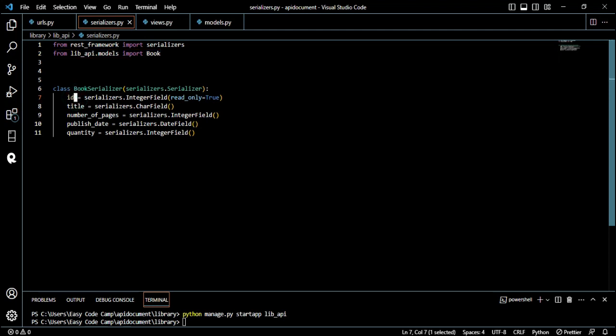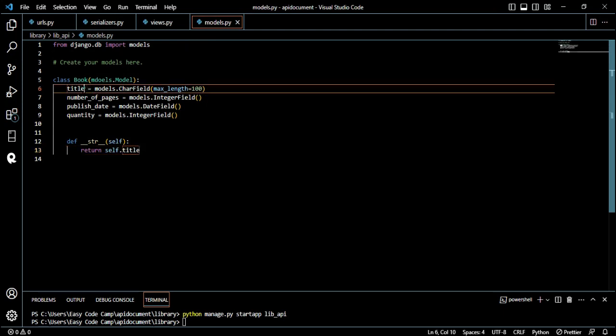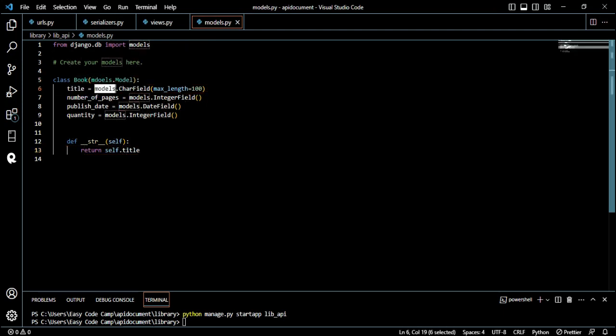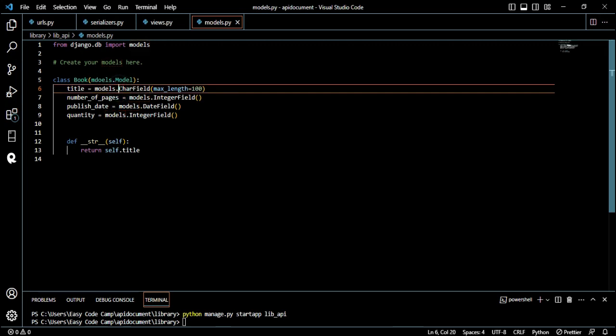This ID is serializer.IntegerField. Inside the model we've got this title as well. This title is the title of each API. Inside the model file we have this CharField, and the max length is set here. It has number of pages, which is an IntegerField, and published date and quantity. It's similar to the serializer, just change its model and its class.